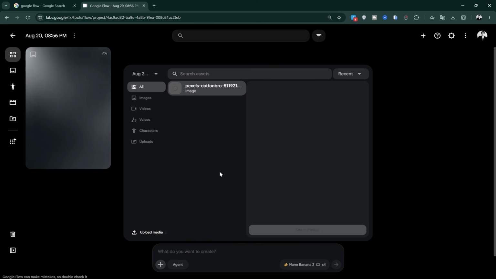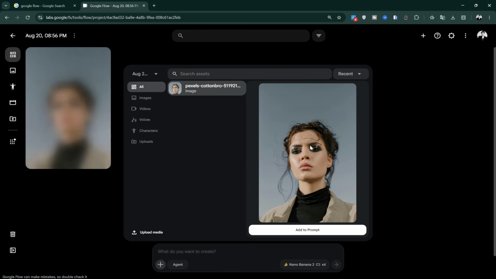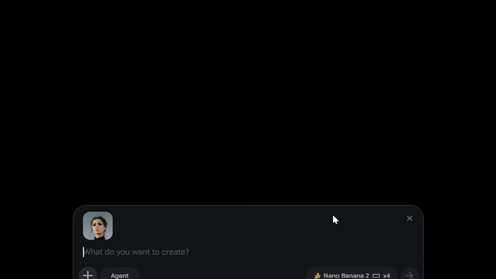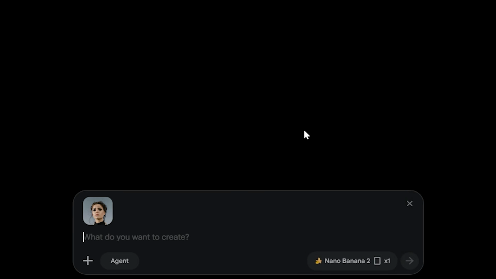I've prepared a few images to use, and of course, you can use your own pictures. When our image is uploaded, the only thing we have to do is click on Add to Prompt, so the image gets added to our prompt box. Now in this section, from the Image tab, we choose the image size that matches what we want and is close to our uploaded image. I'll select the 3:4 ratio here. I'm using the Nano Banana 2 model, and I want it to generate one image for me.